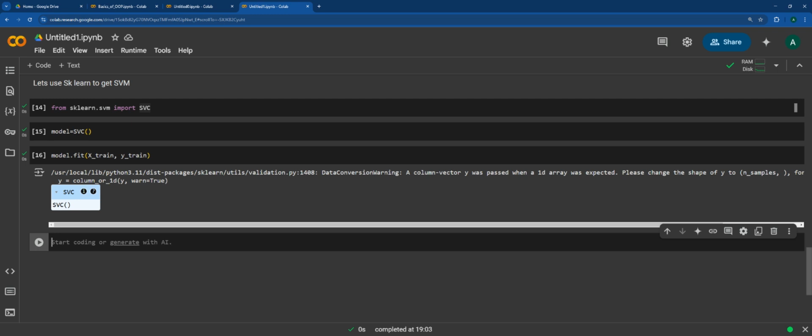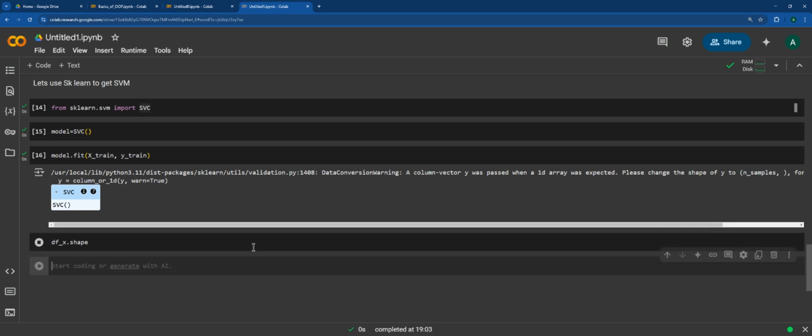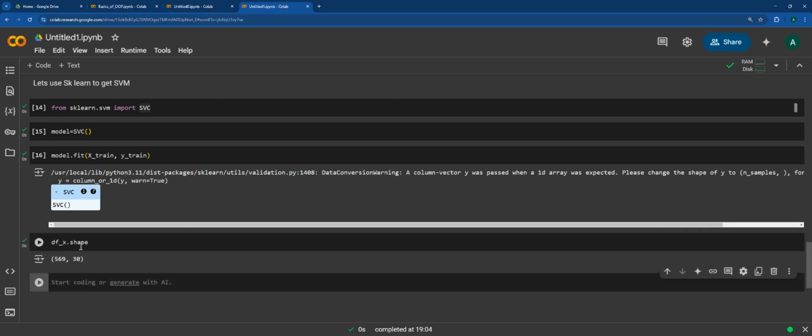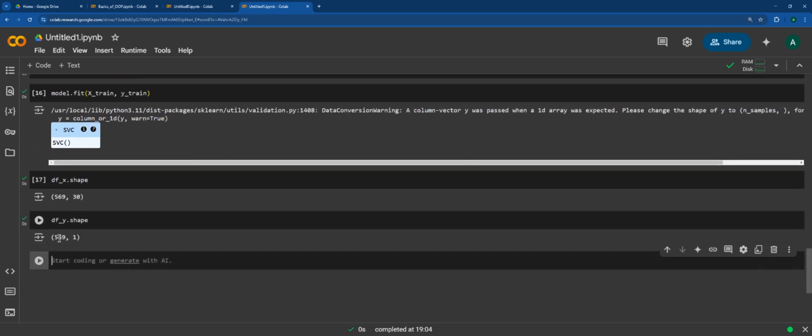What are we going to do? One thing that is important, let me put it, because some of you may make a mistake later on when you come to do this. Just DFX, guys. The shape of our DFX is 569 rows, 30 columns. Okay, so we've done this stuff before. DFY shape, it's 569 rows and one column.